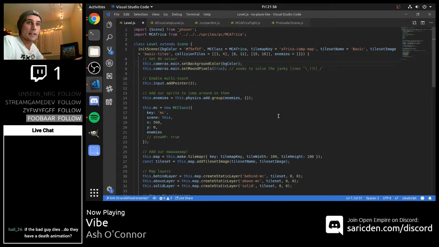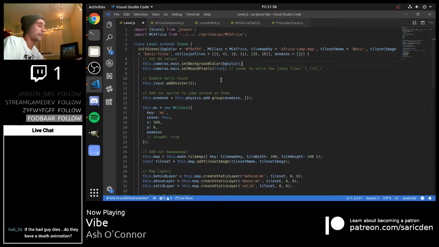Hail 26, if the bad guy dies, do they have a death animation? At the moment, no, but that's something we're definitely going to look at adding, have like an explosion or have them all crumble to pieces or something like that.